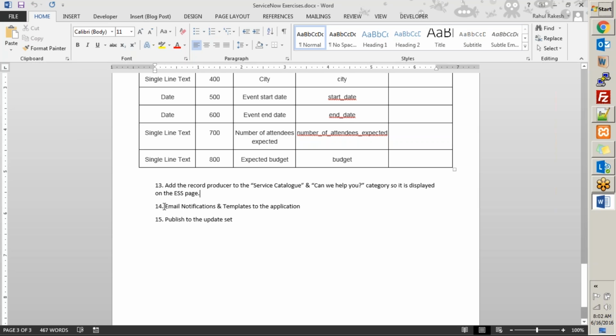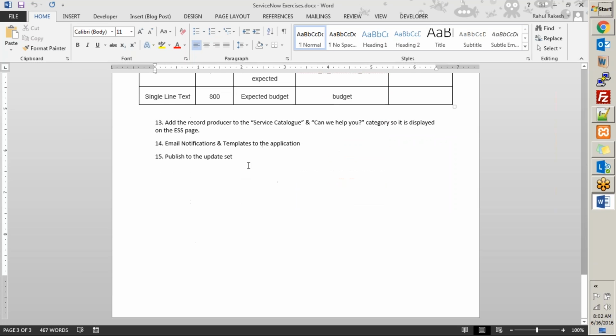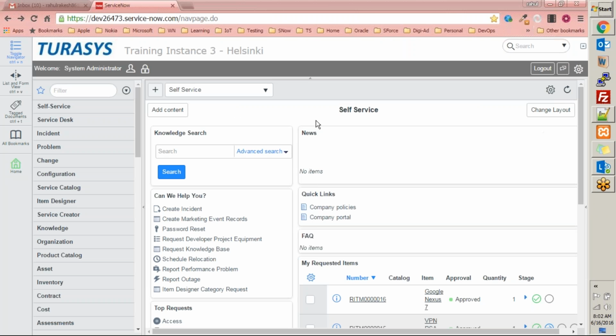So let's do that. Tomorrow we'll be doing email notifications and templates, and then we'll do update sets, and then we'll follow some more topics there. Okay? And then I'll create some more assignments. Other than this marketing event application assignment, I'll create another assignment as well. And then after we are done with creating the application, we'll move to other topics.